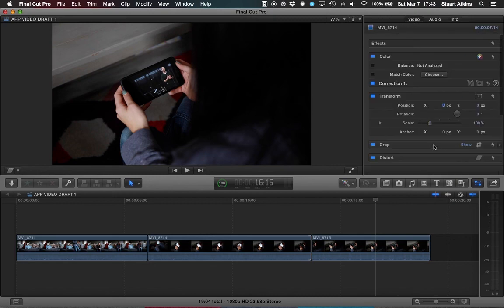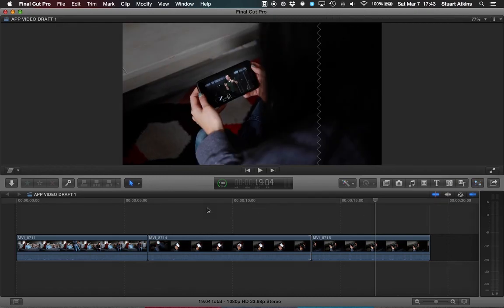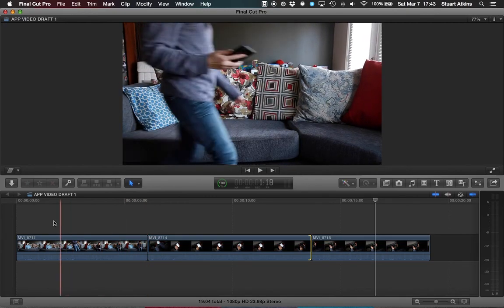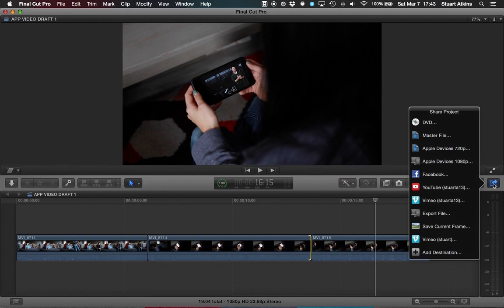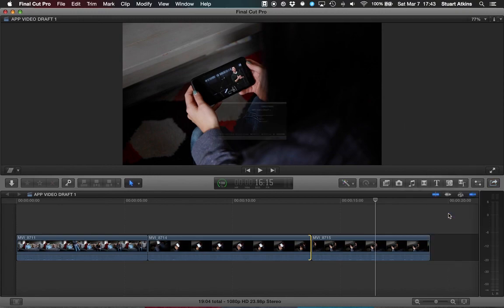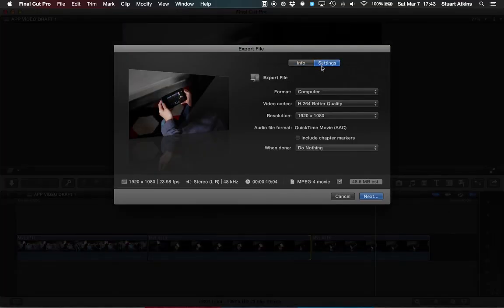Once you have all that set up and ready to go, you've edited your piece, added music, intros and outros, everything, and it looks good, you want to export it. Simply hit the share project button right here, and it gives you these options. As you will see, the most common one would be export file. It gives you the option to change certain things.